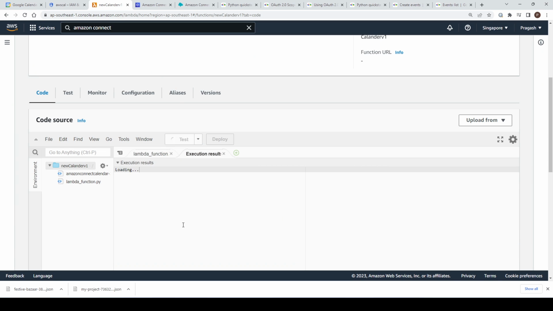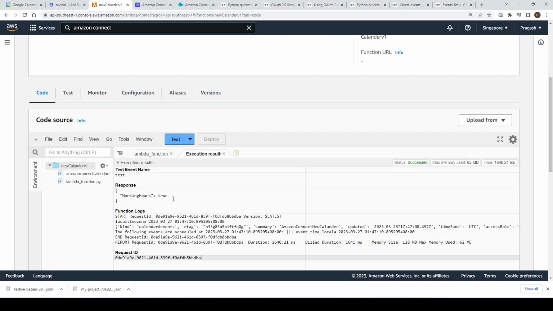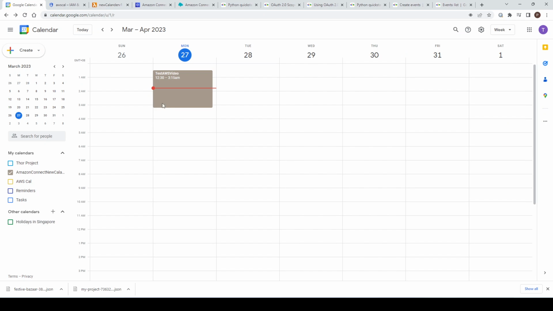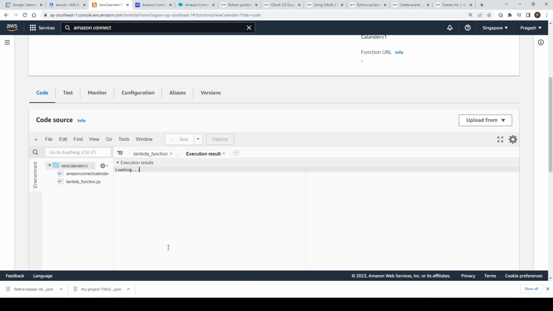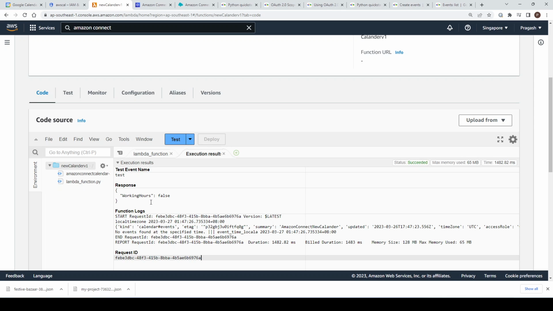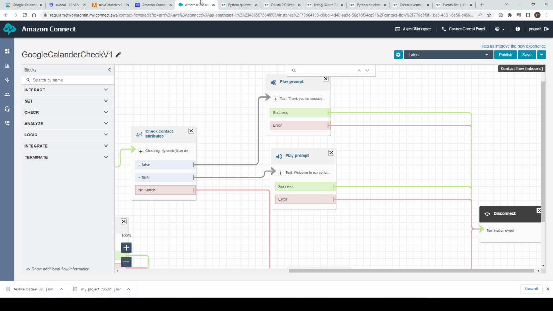I'm going to perform the test. It's actually very real time. I'm seeing that working hours shows there are some events during that time. Let's do some more tests. I'll delete that event and we'll check one more time. Currently there are no events during that time. Now let's go to Amazon Connect.